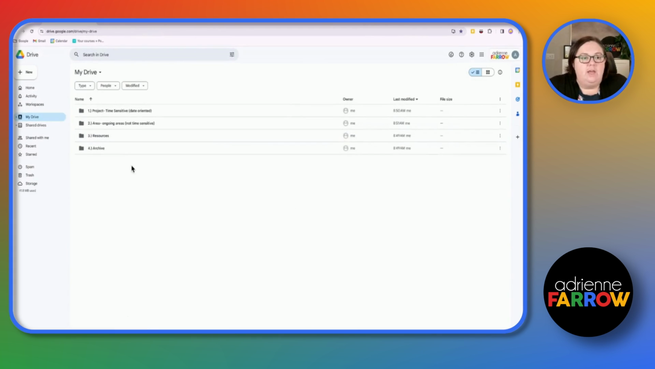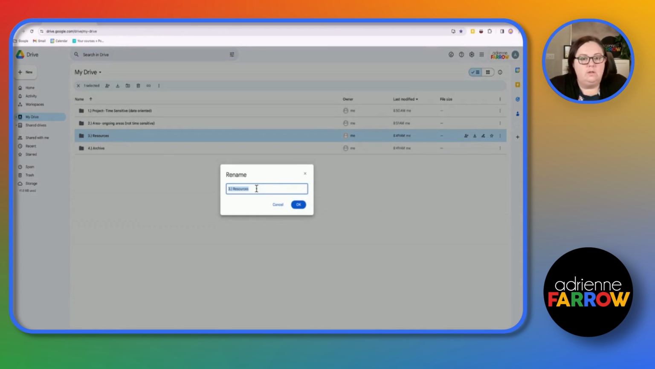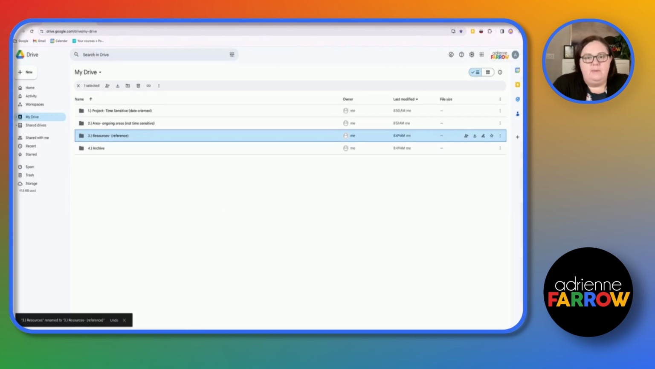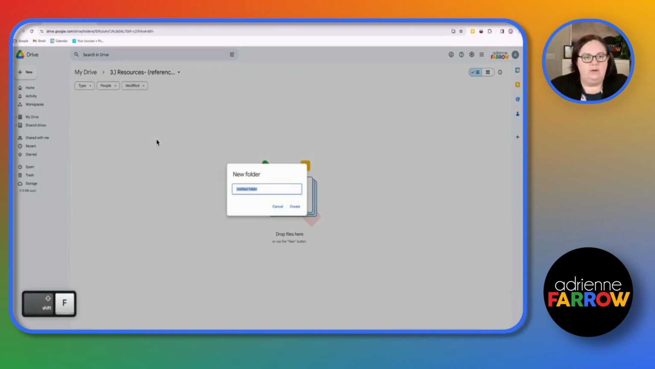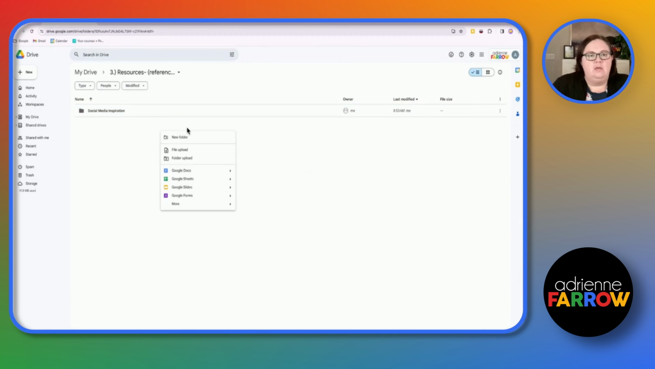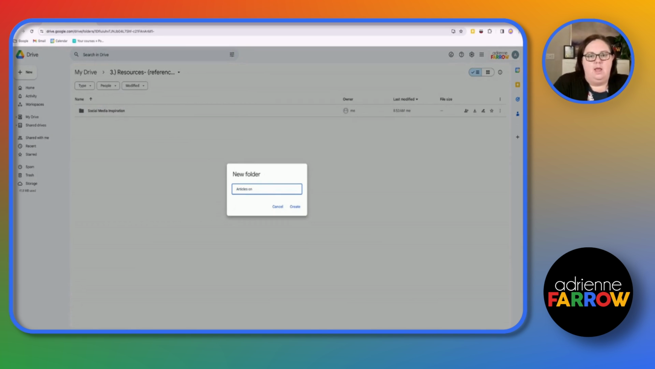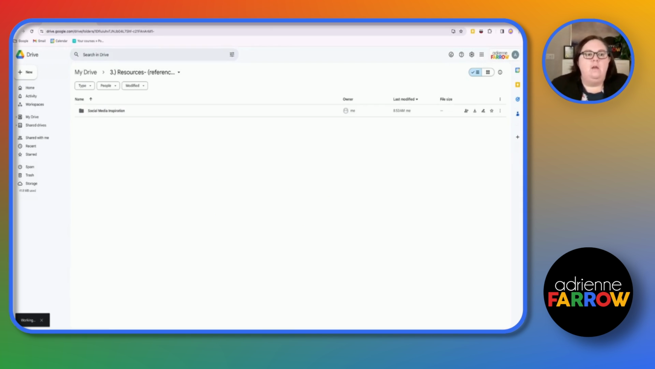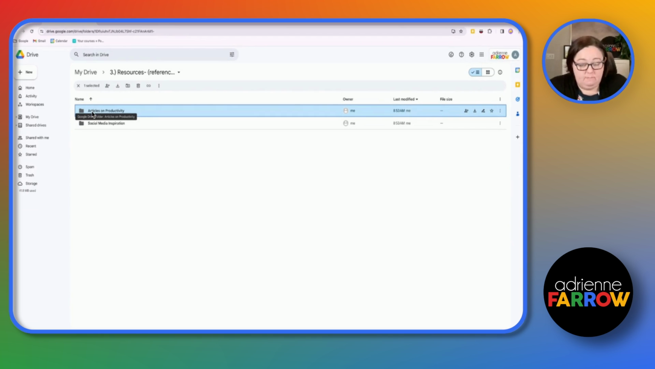Now let's go back here to the My Drive. Resources are things that you need to refer to that are reference materials. So they're not really ongoing. They're not date oriented, but it might be examples of things you find that you want to refer back to for inspiration. Let's put some folders in here. So it could be a social media inspiration. It could be articles on productivity. These are things that you want to save, you want to come back to, but they aren't necessarily ongoing or time oriented.